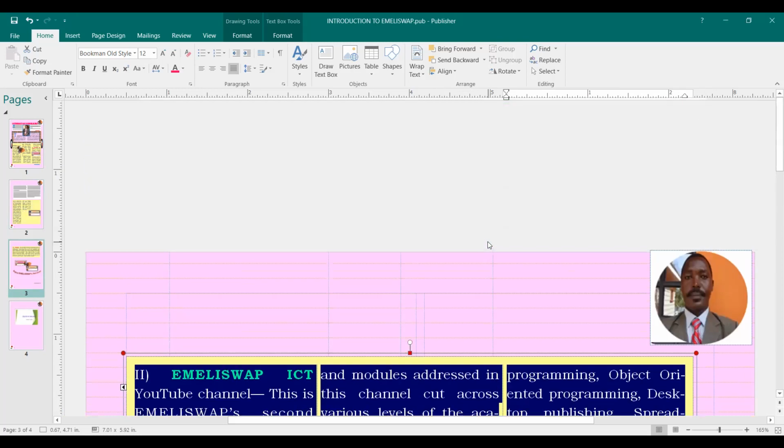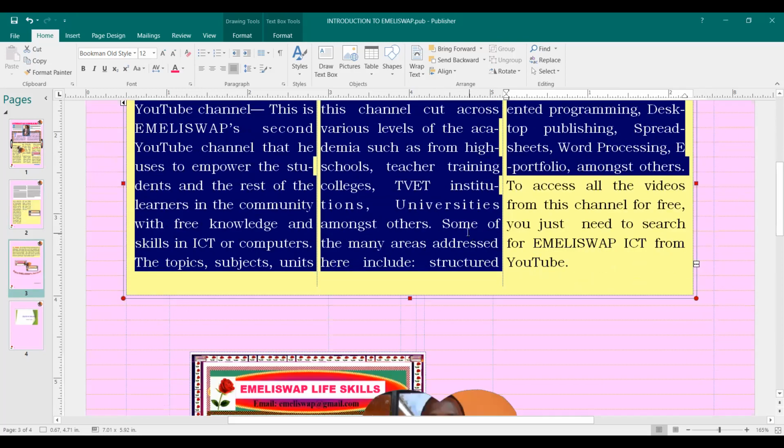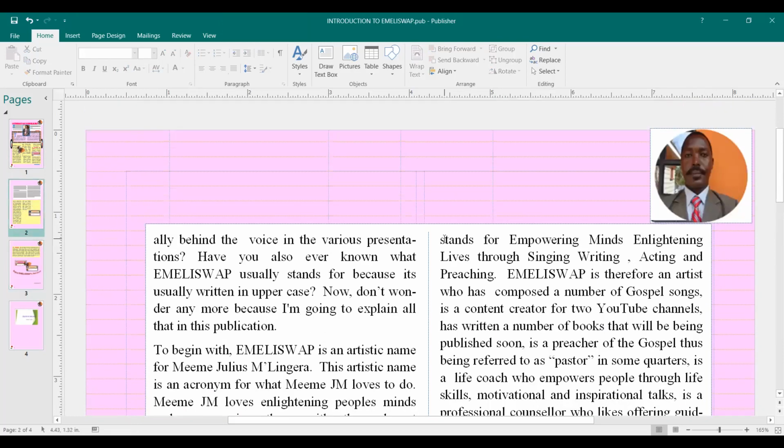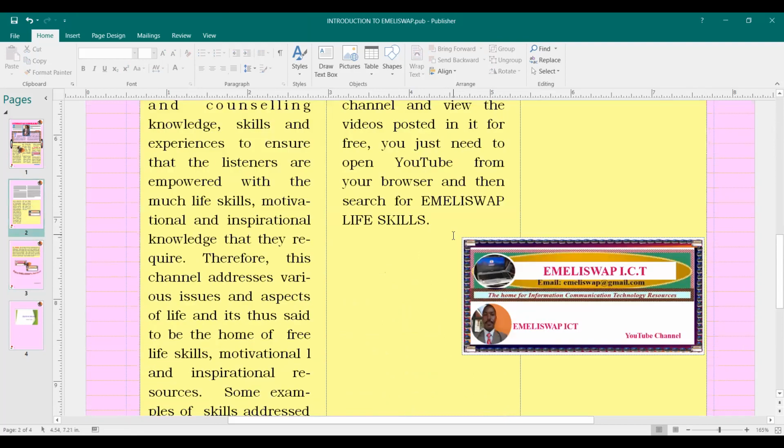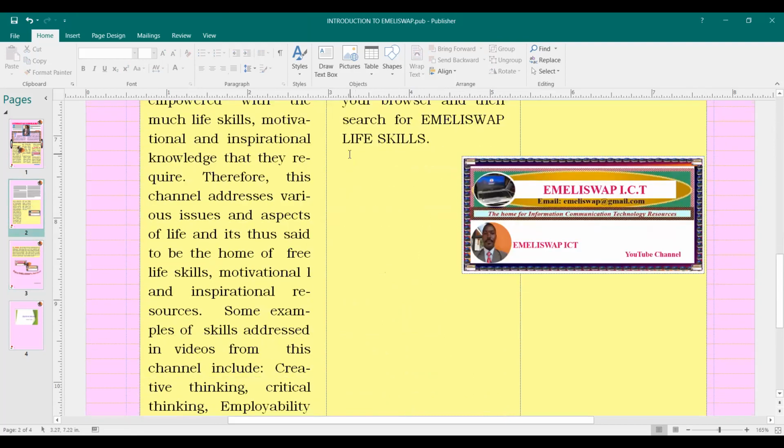So what has happened? The entire paragraph has been moved. You can see that paragraph was beginning here in this text box, but now it has been moved to the text box where it was continuing, that is page 3.